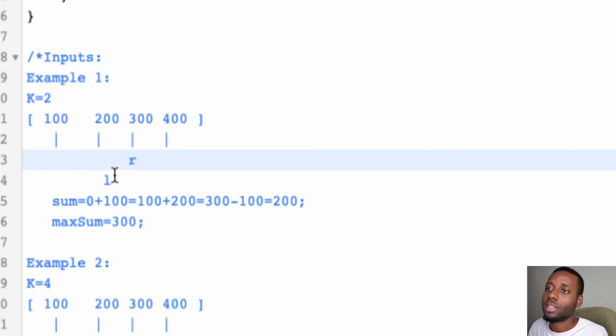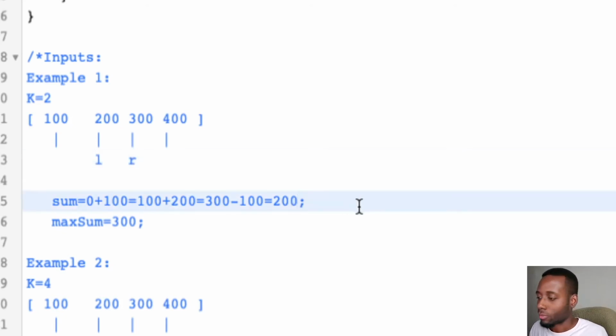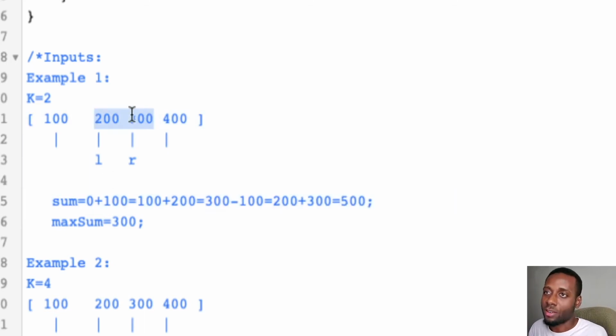All right, so now the right gets incremented, and the left pointer is pointing at 200. So now we do the same thing, guys. We add 300 to the running sum, to the window sum. Now we have 500, and this is the size k. It's time to check again: 500 or 300? 500 is bigger. So now we do the same thing. We just keep going forward, guys.